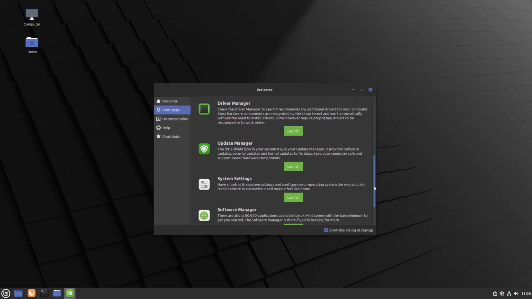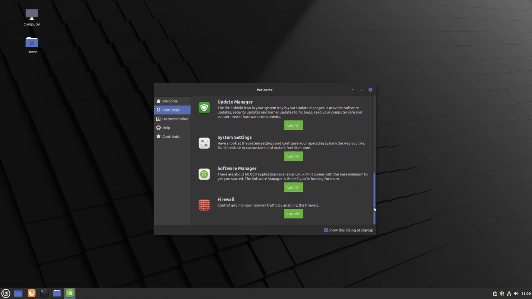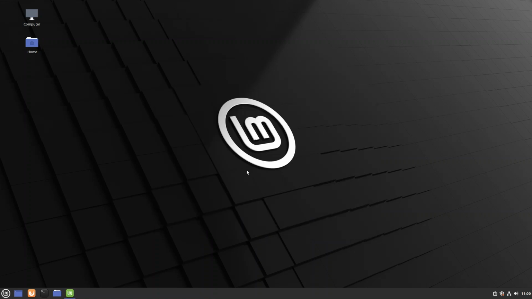Moving on, we have system settings. We will check that out. Software manager and firewall, we will check all of those out. Let's minimize it and head over to the terminal.